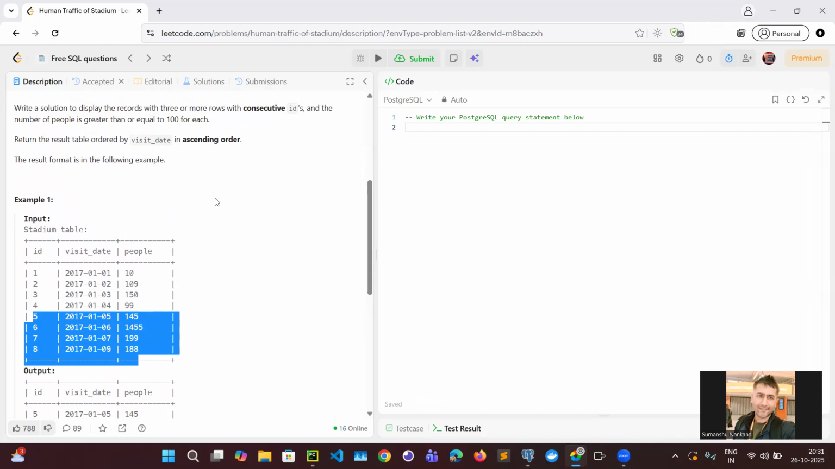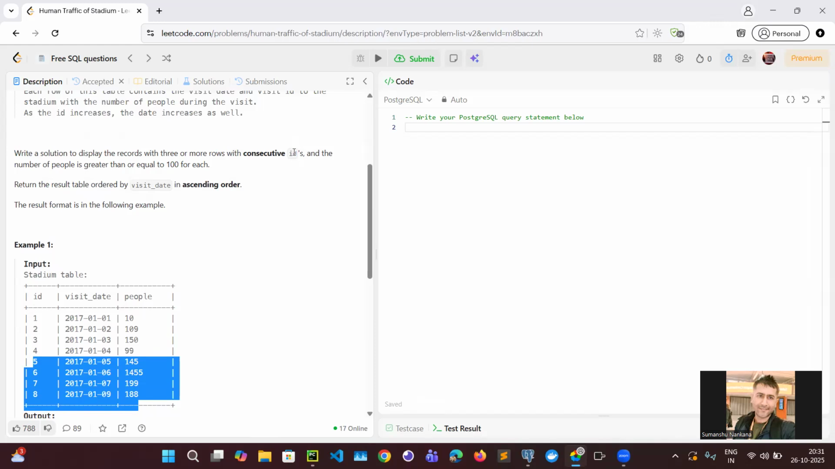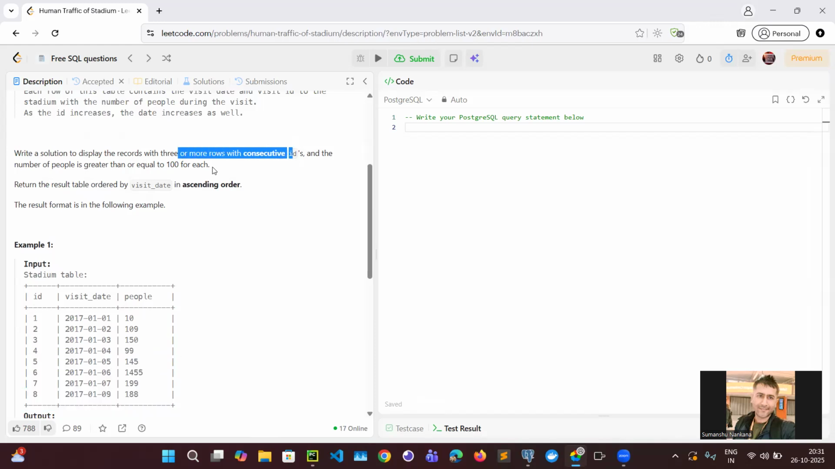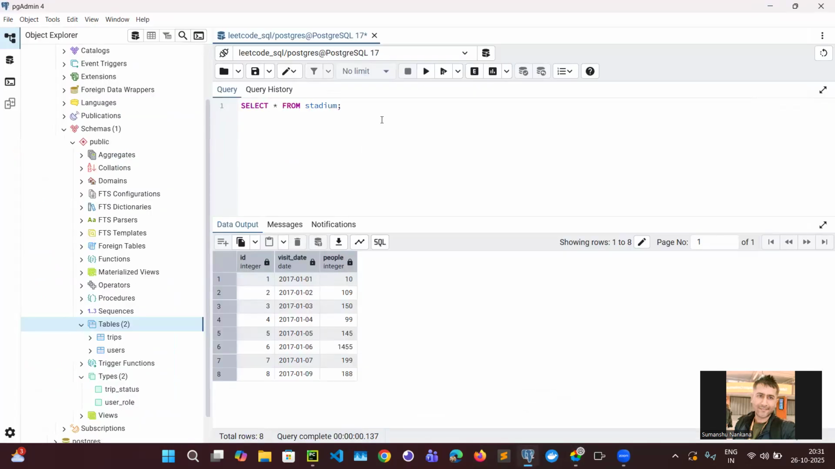Because you need to find three consecutive IDs, if you ignore that condition for now and normally run select star from this table where people is greater than or equal to 100, let's try to run that. Select star from stadium where people is greater than or equal to 100. So what will you get? You will get those rows. But is this correct? The answer is yes, this is correct.